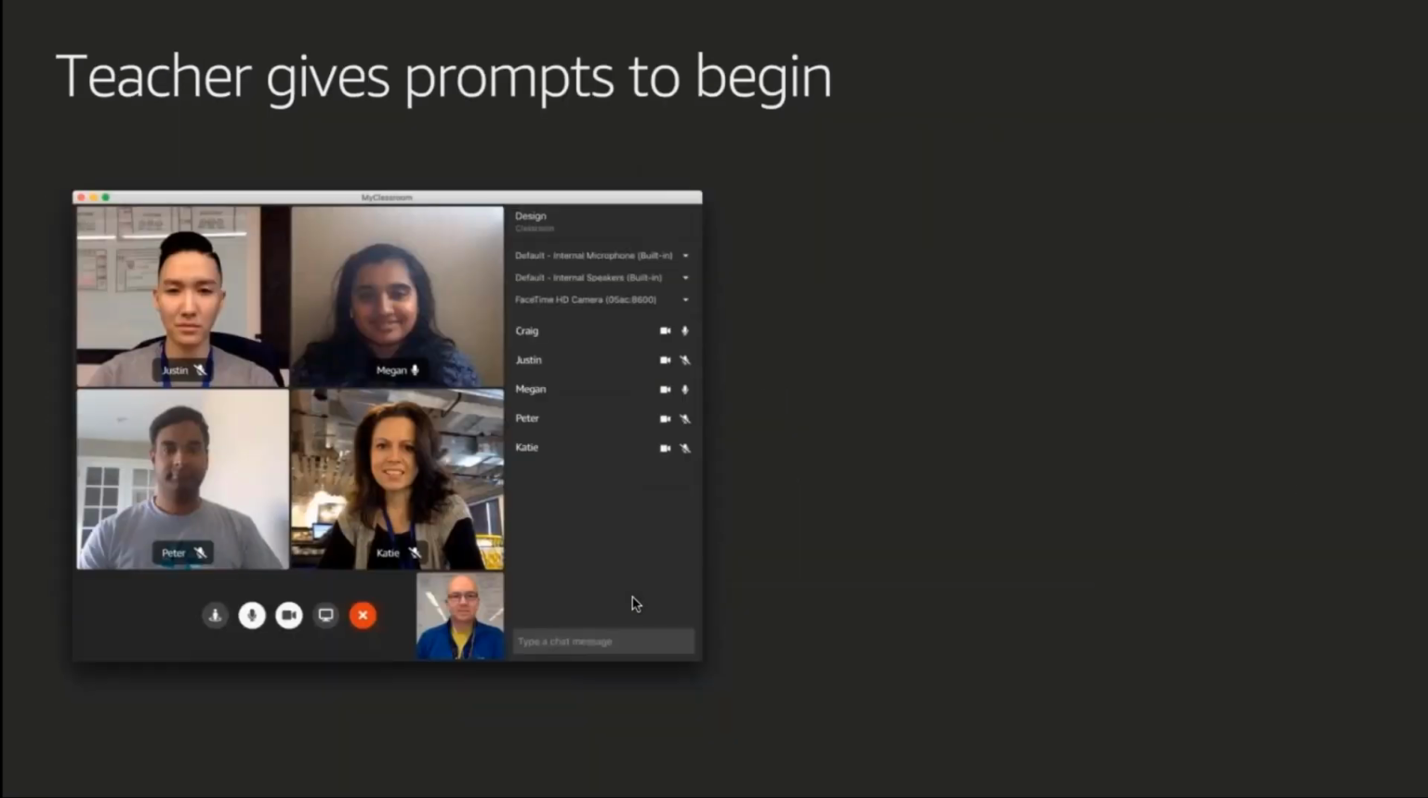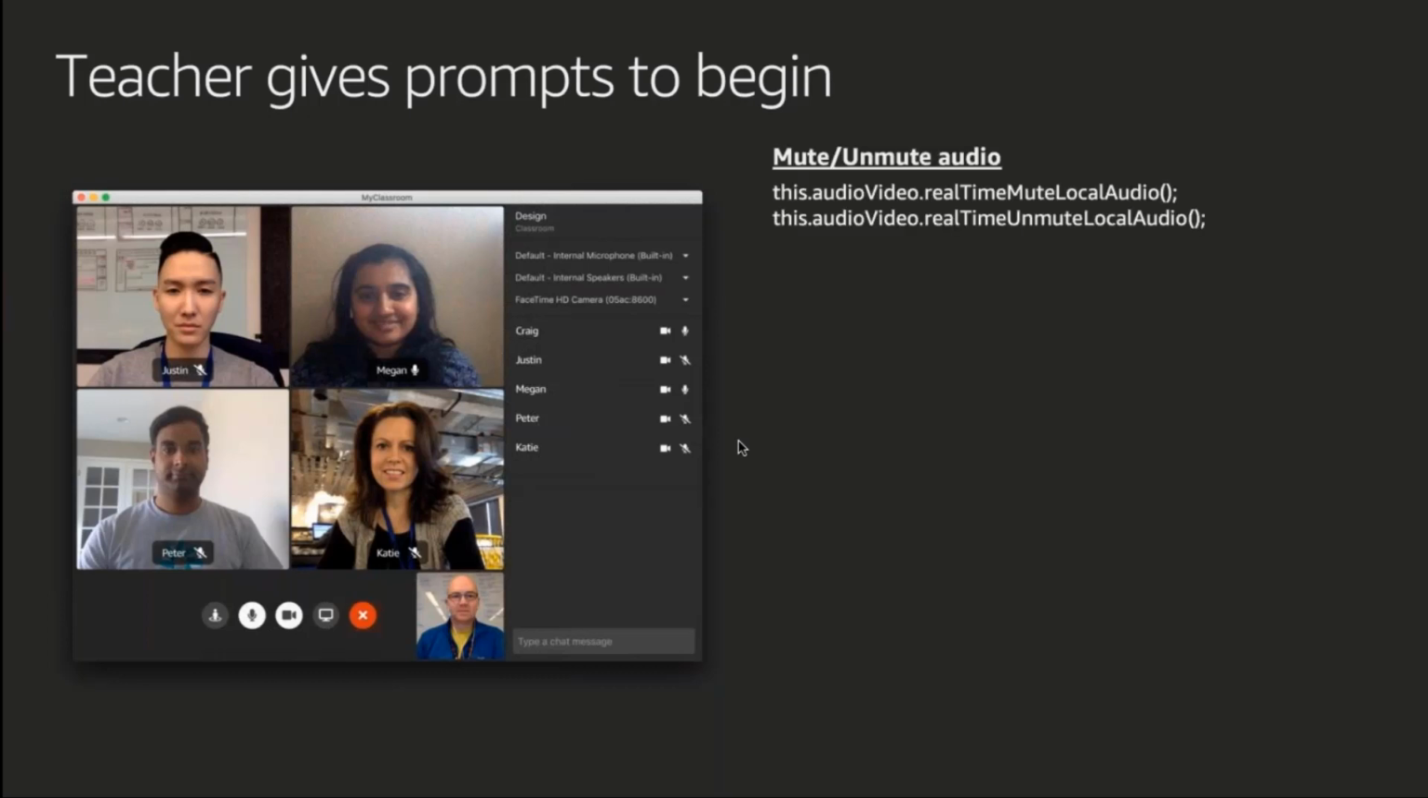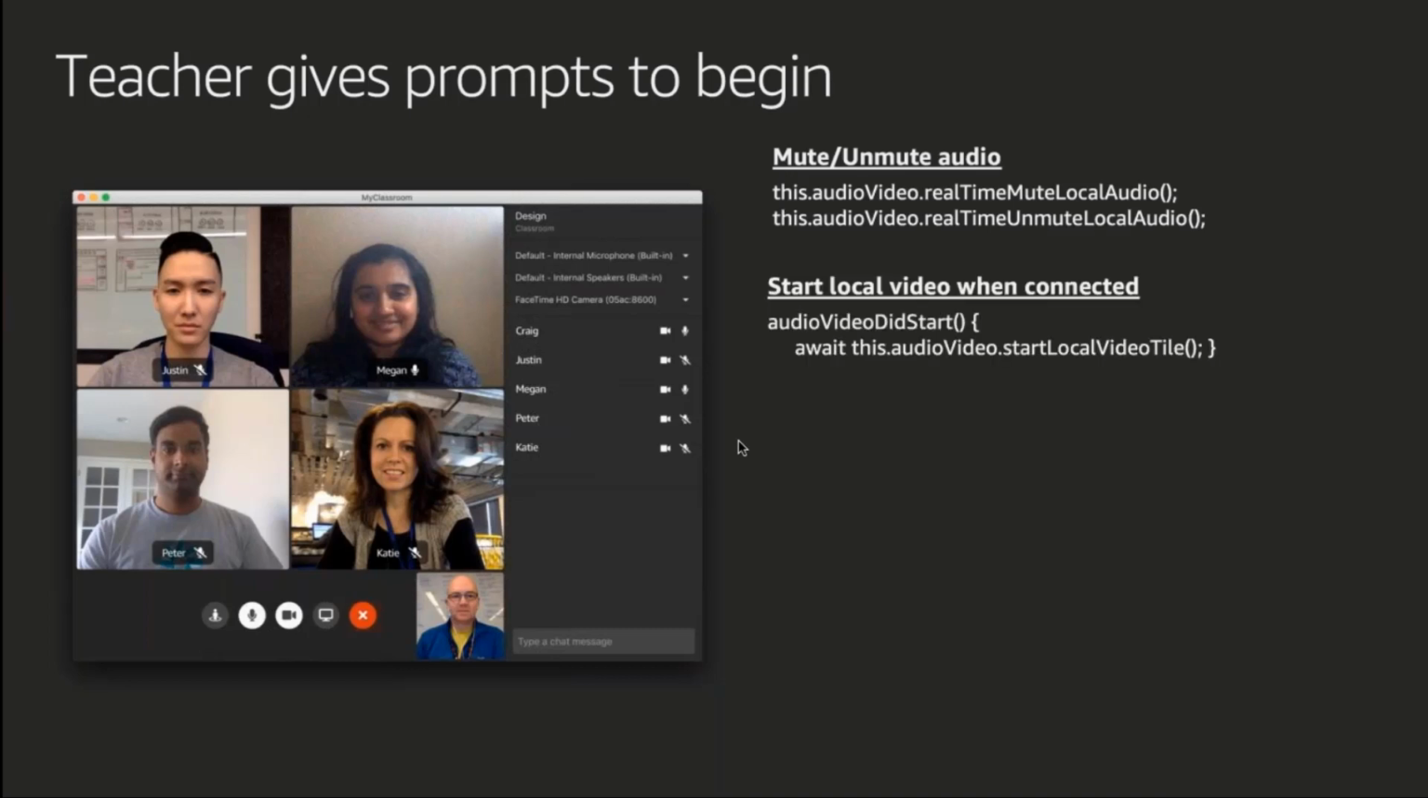As students join, the roster on the right side is updated with the names of everyone in the session. Against each name, you will see whether they have their audio or video enabled during the session. At this point, the teacher is ready to begin instruction. At any point, they can mute or unmute themselves, switch on their camera, or send chat messages.